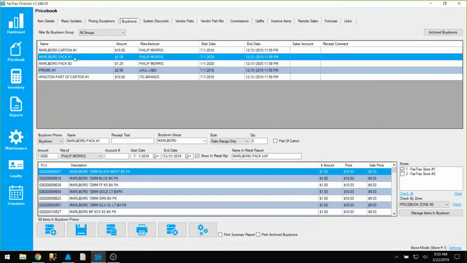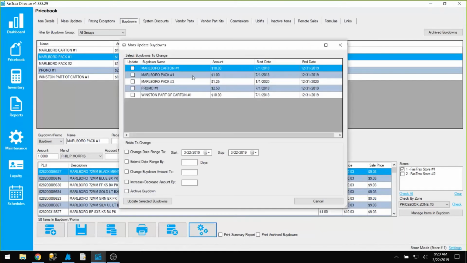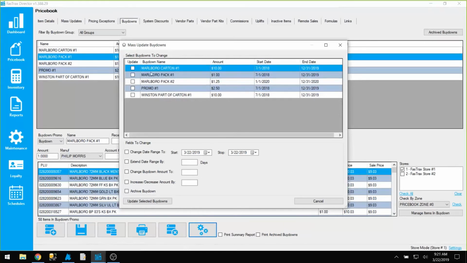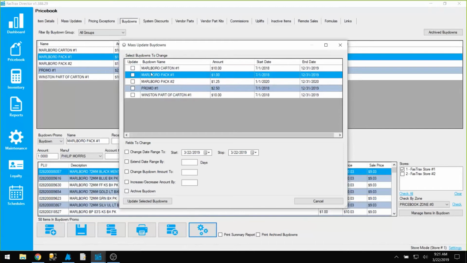So the next area we can look at is the mass updates for buy downs. There's actually a gearhead down here that lets you mass change buy downs. This is a cool ability that I've seen not used as much as it should be used. If you choose this, let's say that my two Marlboro pack and my Marlboro Carton and my Marlboro pack buy downs, they're going to be the exact same value next year. Well, instead of creating a new buy down, since it's the same value and the same items, I can really just extend the date range out.